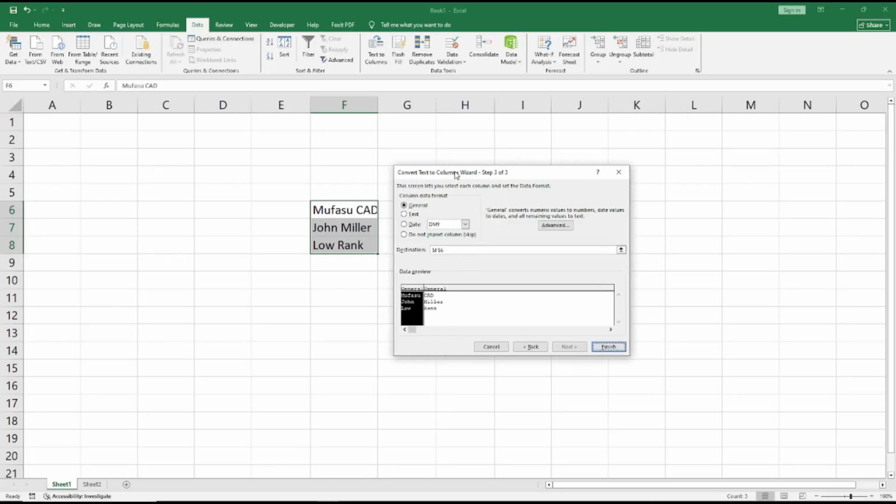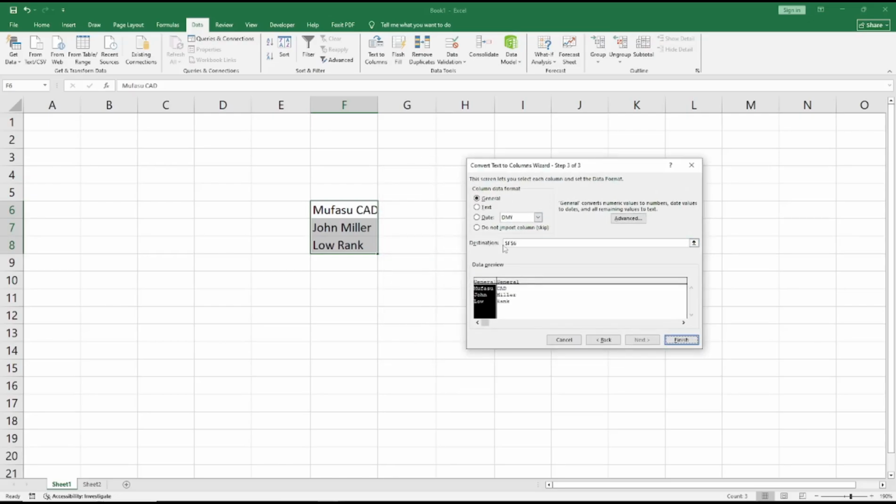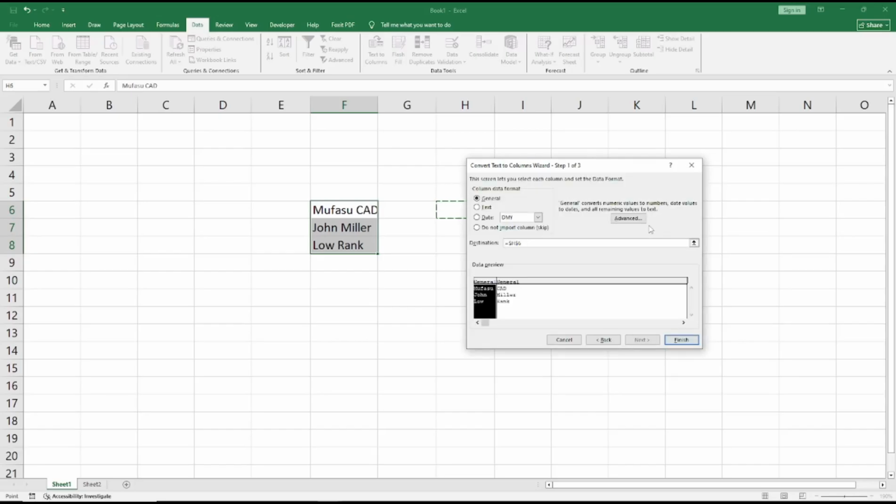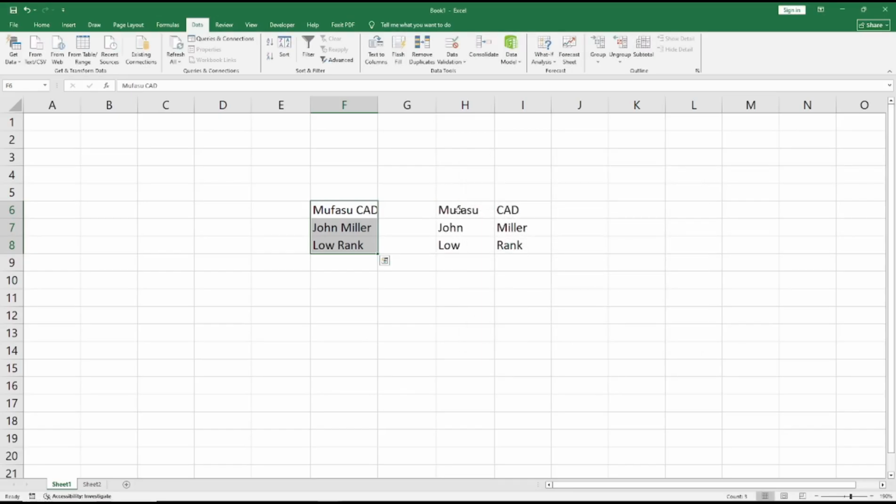Now you can set the destination for the data. You can click at this button. I will click at this point, press Enter, and next you can click Finish. So it will split the cells in the words, and we use the space as the splitting delimiter.